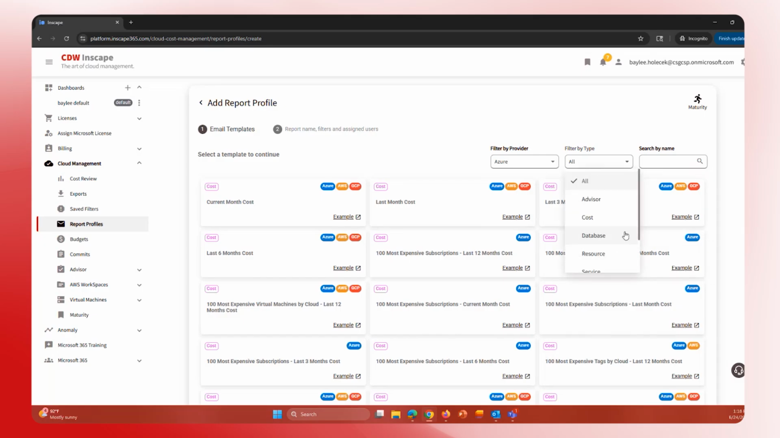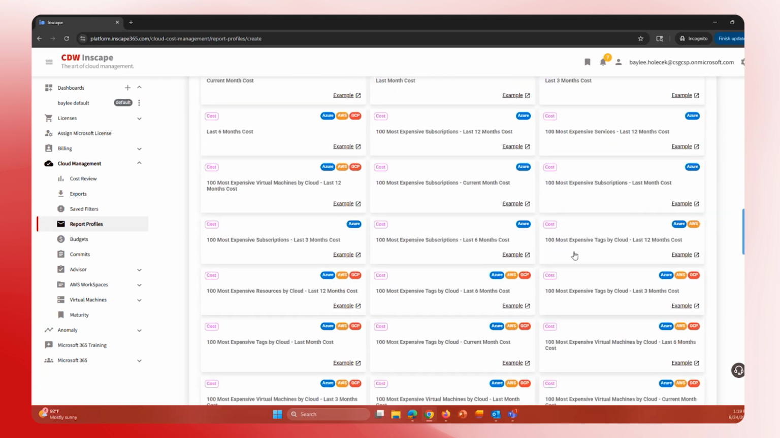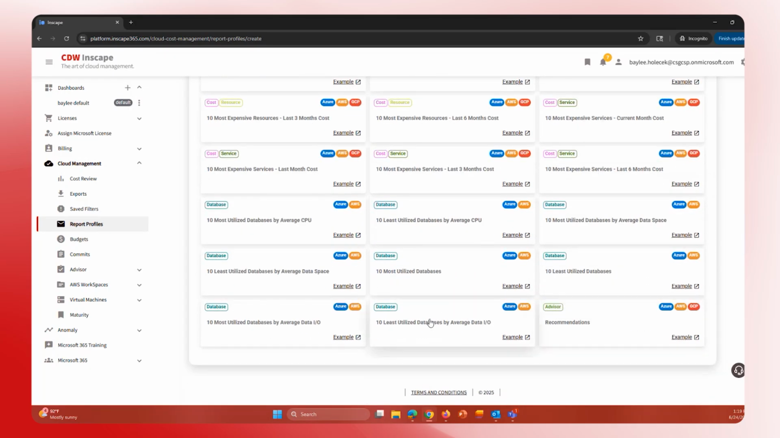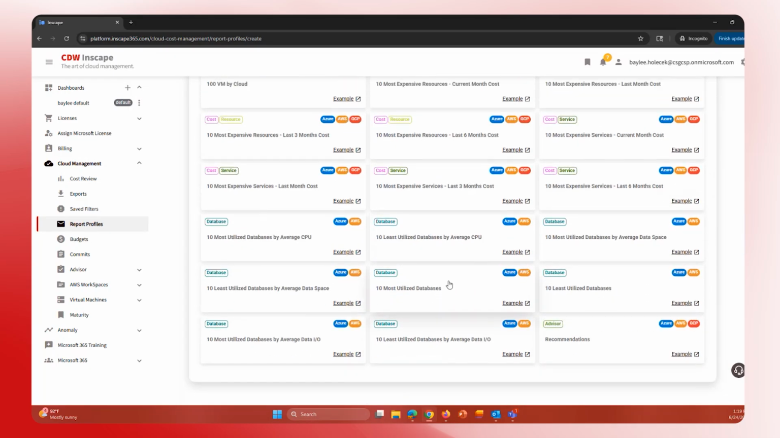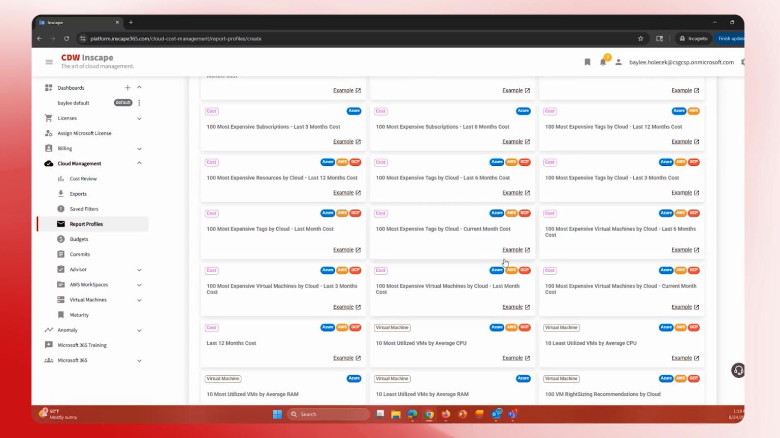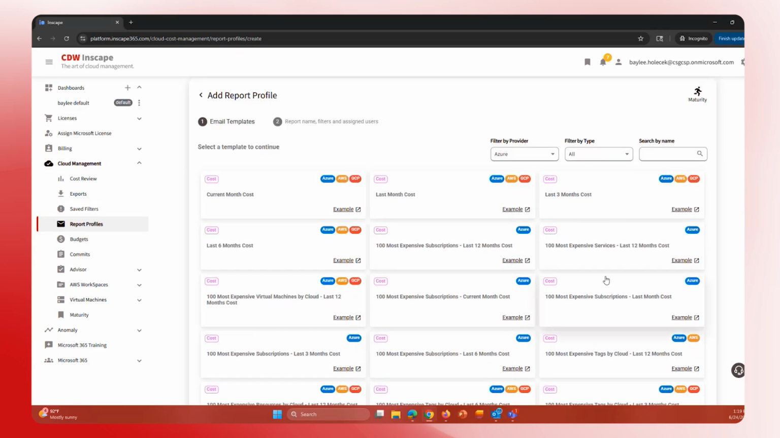Then we have a bunch of different report types. Most of them are going to be related to your different cost breakdowns, where you can see like your 100 most expensive subscriptions, resources, services, every which way, however you want to break that cost down. And we also have some different advisor recommendations, most and least utilized databases, virtual machines, some VM right sizing recommendations. So a lot of great reports beyond just your basic cost breakdown reports as well.